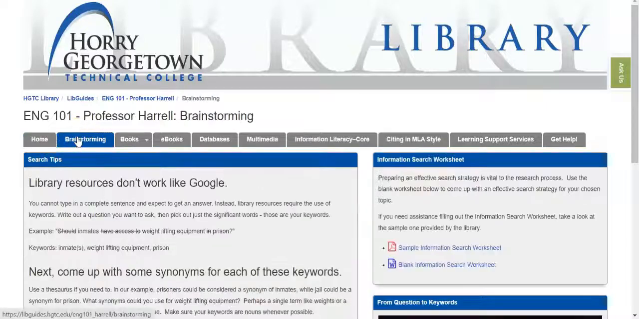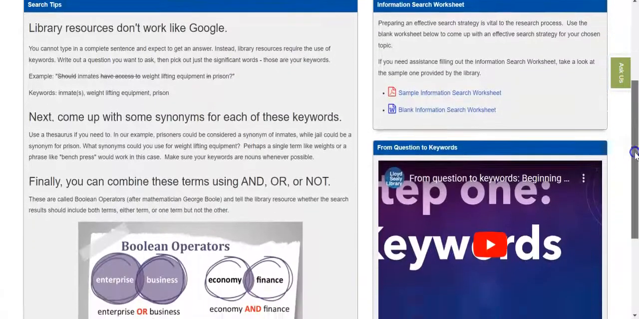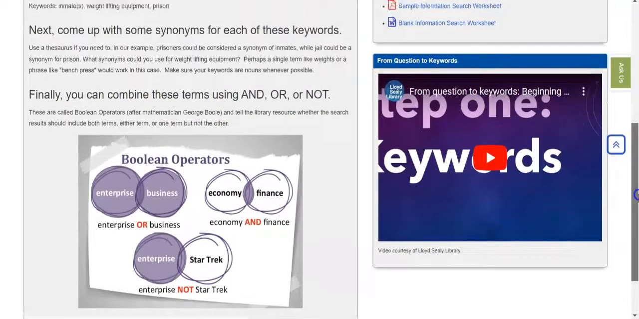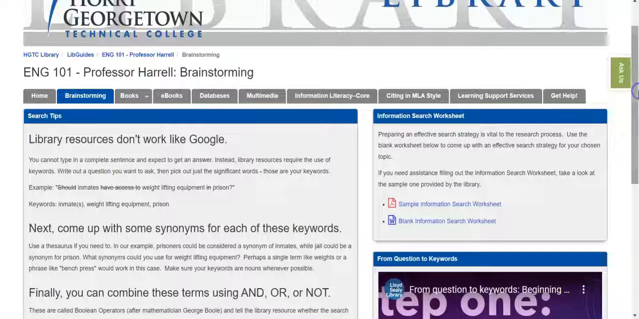The next tab that you'll find is the Brainstorming tab, where you'll find research tips that could assist you with creating proper searches in library resources. It's highly recommended that you watch the video over here on the right-hand side. While our library did not create the video, it does an excellent job of breaking down how to accurately create searches in library resources.